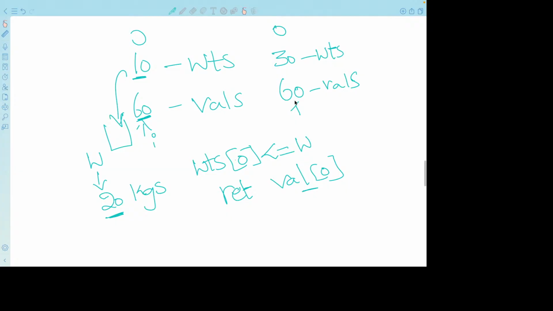Now i is pointing to this index, the zeroth index. So the weight at the zeroth position is 30, and the knapsack capacity is 20 here. Is it possible to pick this? No, right? So in that scenario, what do you need to do? If this condition becomes true, we need to return this. If not, what do you need to return?